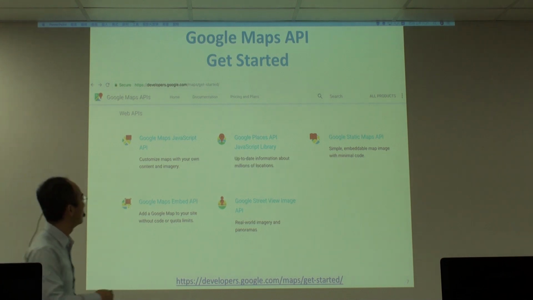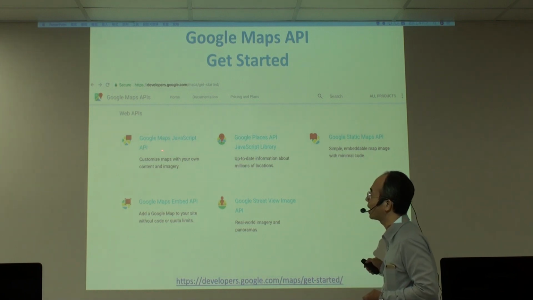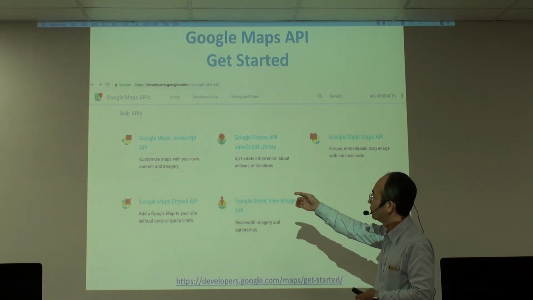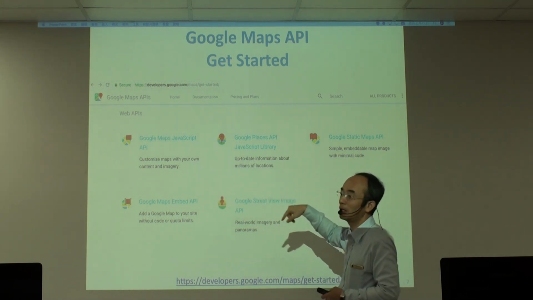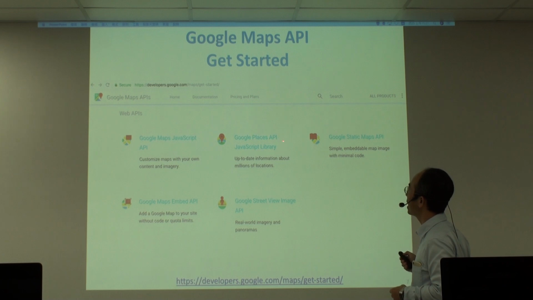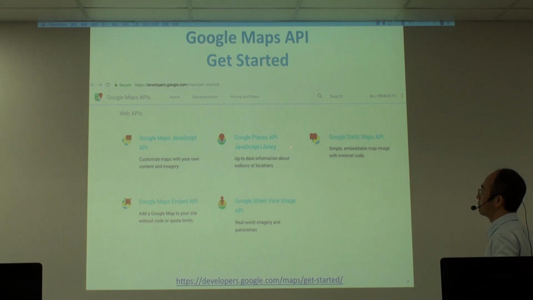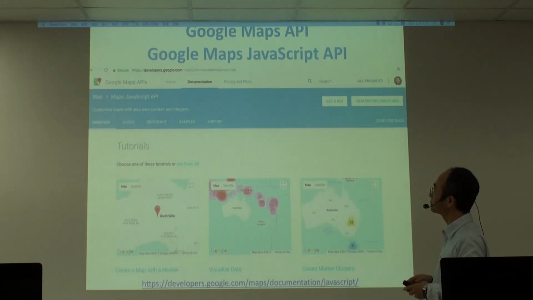So for example, you can find the web API, Google Maps JavaScript API. This is what it can do: customize maps with your own content and imagery. And here is the Google Places API JavaScript library, a very convenient way to embed geolocation information into your apps. And there is also the Google Static Maps API.